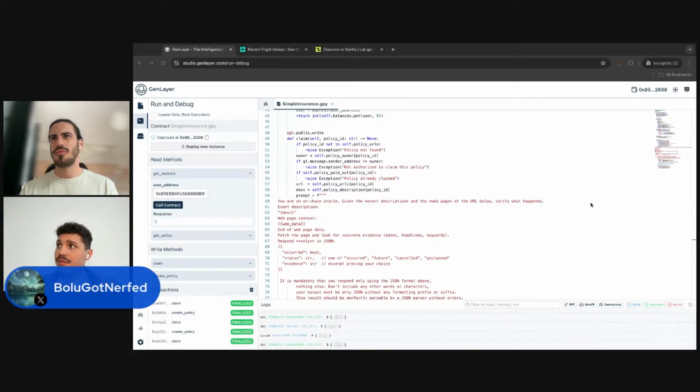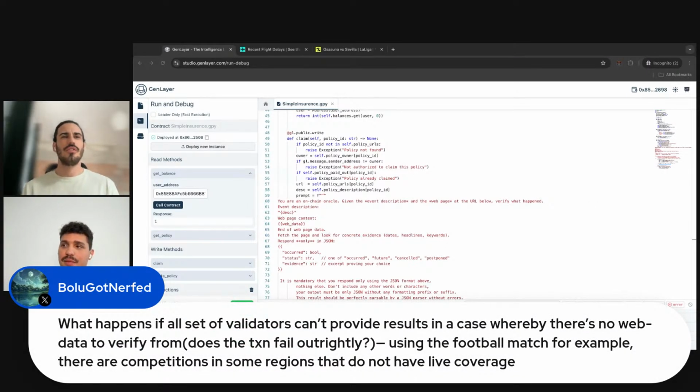Okay, we have 2 more questions. Bolu got nerfed. What happens? Oh, now I got it. What happens if all the set of validators can't provide a result in case there's no web data to verify from? Does the transaction fail straight up? Using the football match, for example, there are competitions in some regions that do not have live coverage. So you are not going to sign a policy contract for this match, I think, no?